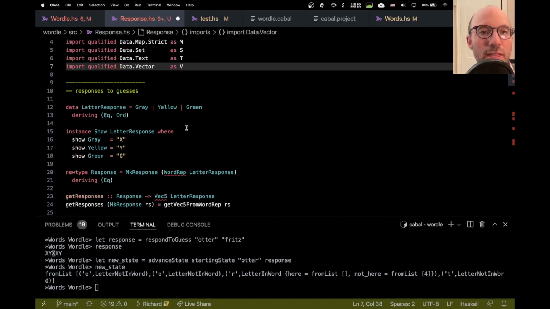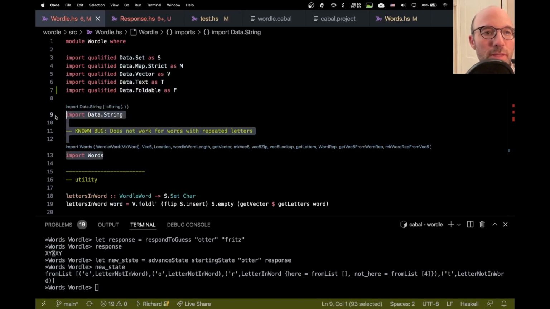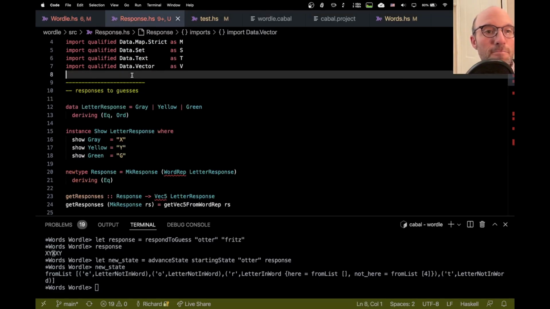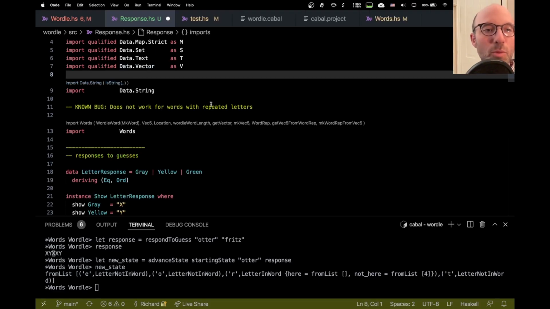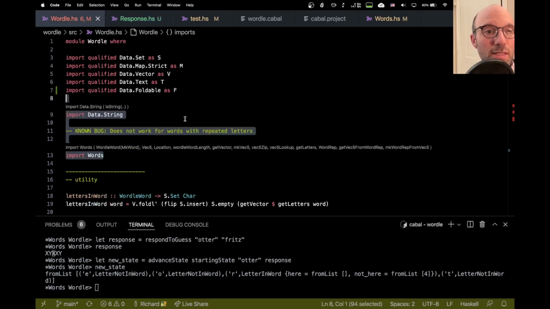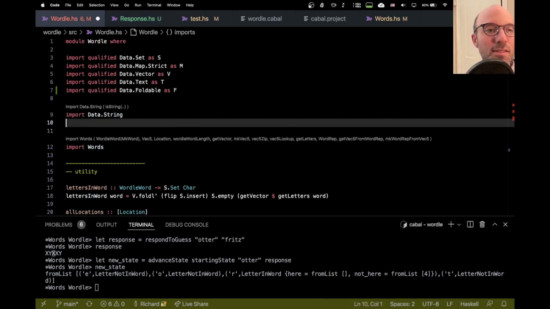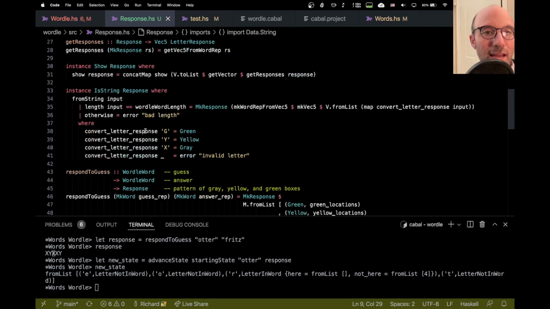Okay, so now we've done this. Oh, and I missed some imports. We need to import Data.Words, of course, and probably this other one too. So let's just copy them all. Oh, it seems like there's some formatting happening when I paste. Oh, this is not a known bug anymore. Excellent. I can delete that. Okay, so Response is happy.